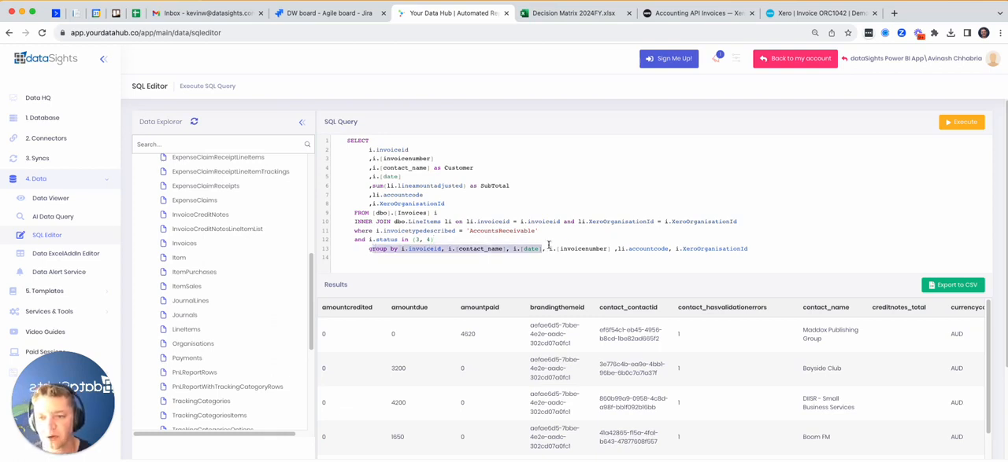And then finally, this group by statement here. Now, this is probably the sort of more complicated thing to get across, but essentially what it means is aggregating and summing.